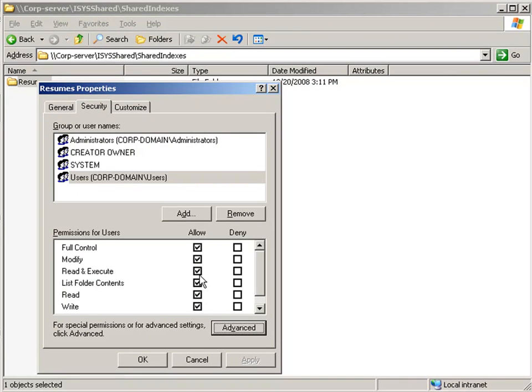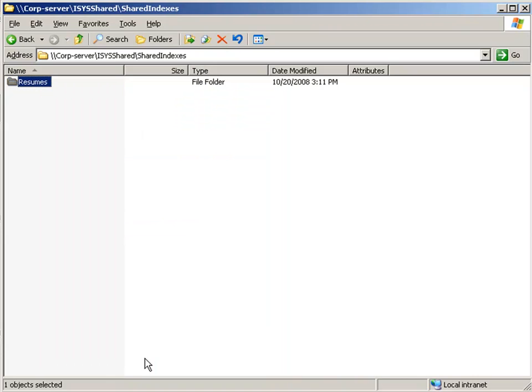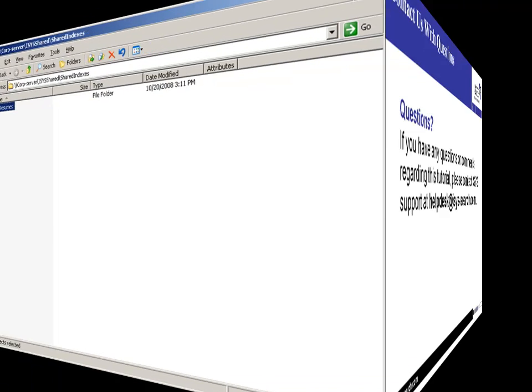Now we can change the permissions of the users group. Uncheck the checkboxes so that all that is left selected is Read and Execute, List Folder Contents, and Read. Finally, click OK to close the Properties window. Now, only the administrators group will be able to update or modify the index configuration settings, but the users group will still be able to use the index for searching.